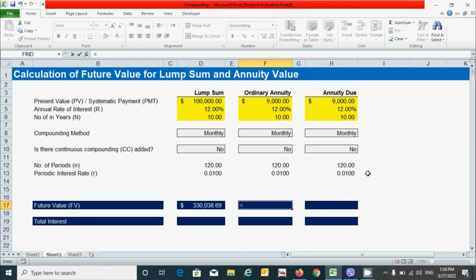So press the equal to sign and let's make the condition first. So I'm going to type if, now press the tab and let's follow this argument. For the condition, if this equals yes, then what will happen? We will provide the formula of future value under the continuous compounding. Okay, and the formula is displayed here, you can see.